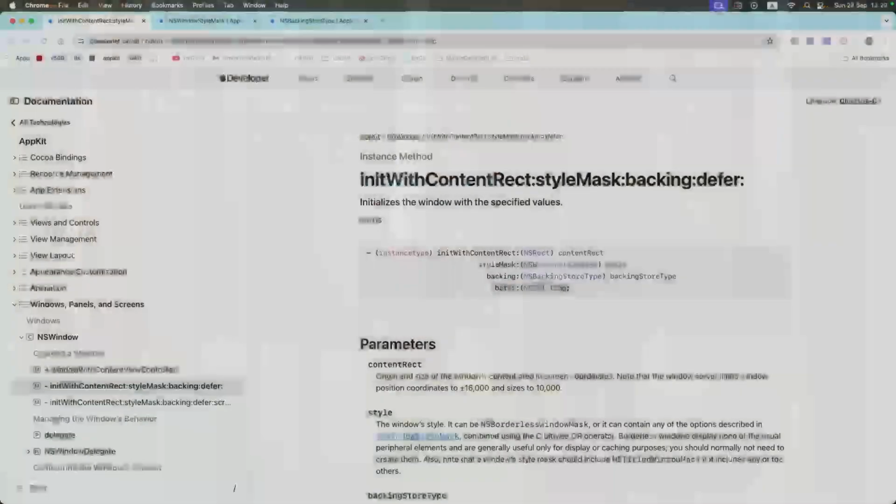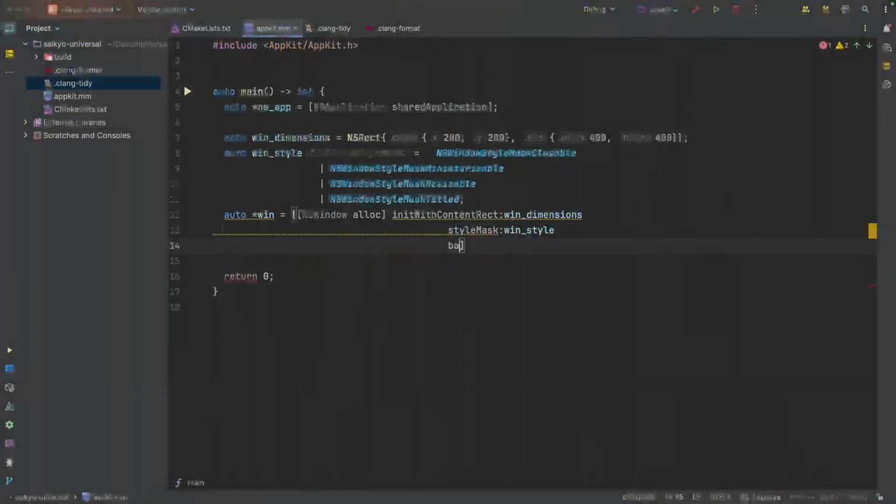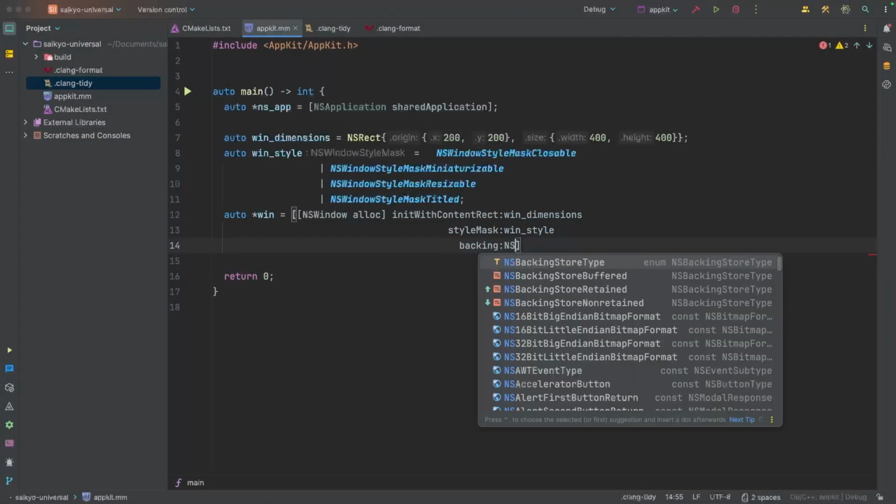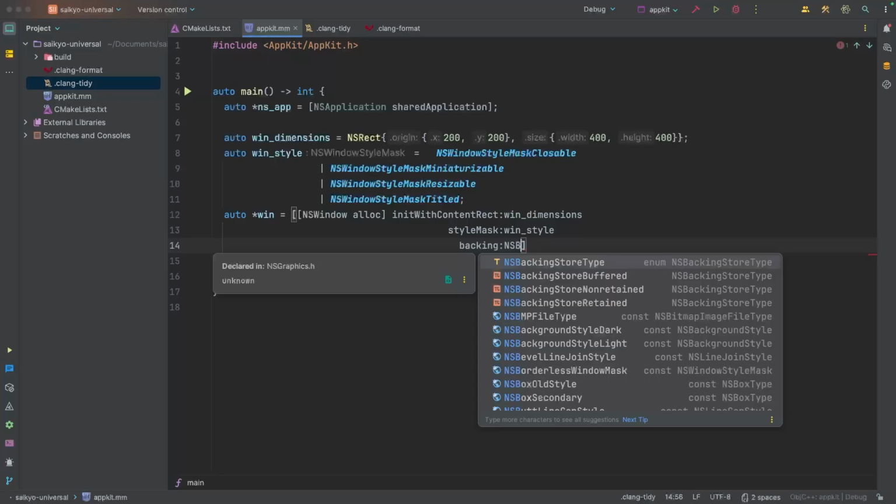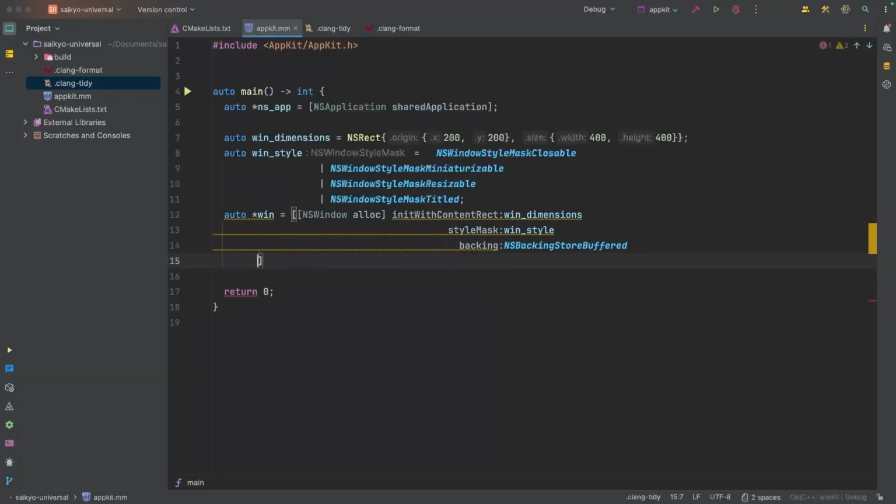I think the next argument was backing. So the backing will be easy. This will be NSBackingStoreBuffered. And then finally defer is the only thing missing.